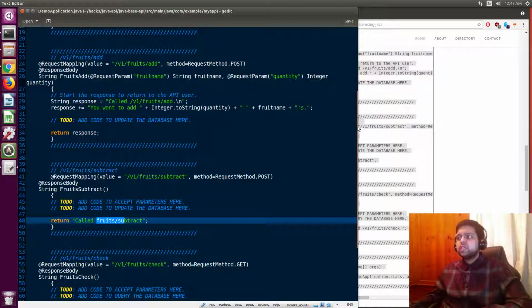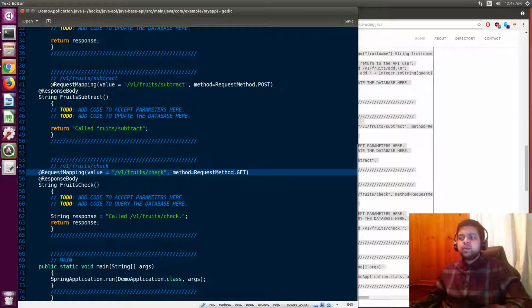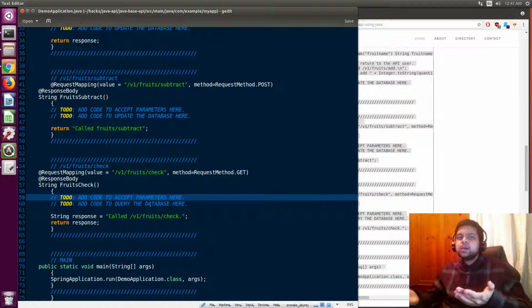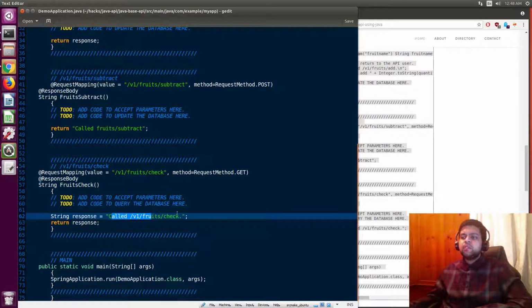Next, we've got fruits/check re1 fruits check. It's a get request, and again, needs code to accept parameters and to query the database to see how many grapes there are in our warehouse right now, how many bananas, stuff like that would be Java code that you would need to write in to return. But just for the example that we're doing right now, we're returning a string that says called re1.fruits.